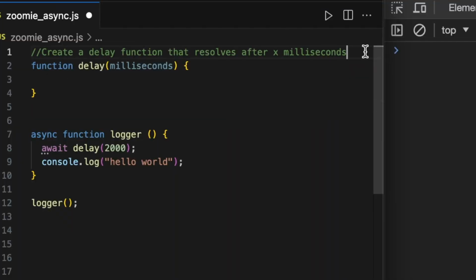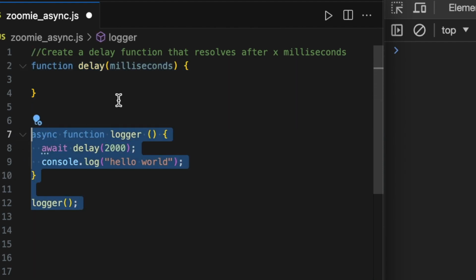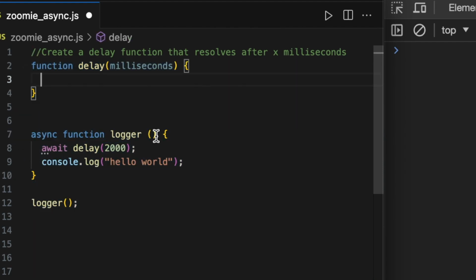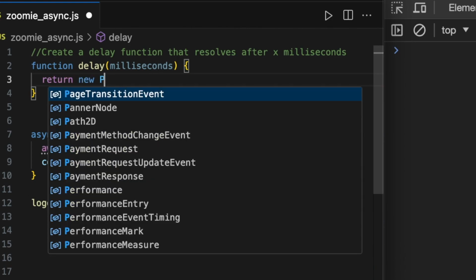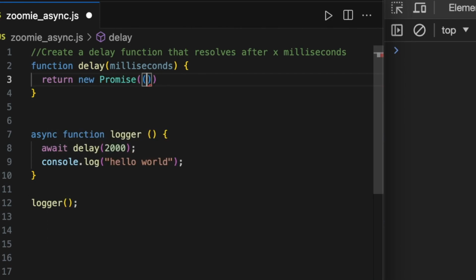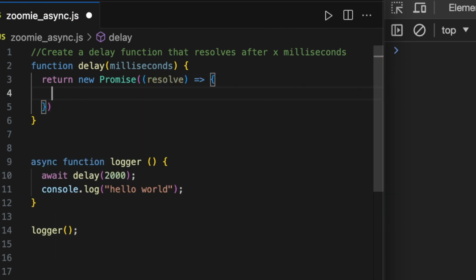Create a delay function that creates and resolves a promise after X milliseconds. So we have our function from earlier, but now it's empty. So inside of here, we will want to return a new promise. And inside of the promise, we have our executor function. And for this example, we're only going to be passing in a resolve argument.